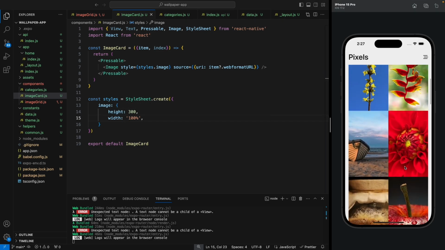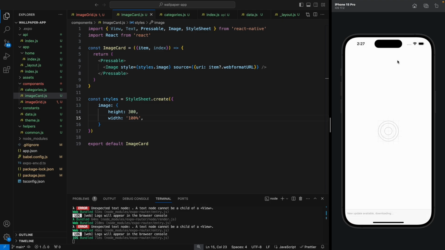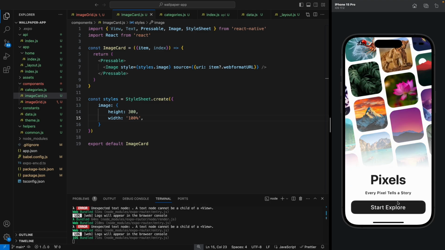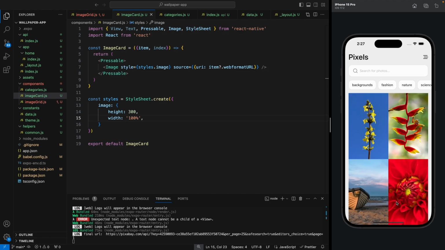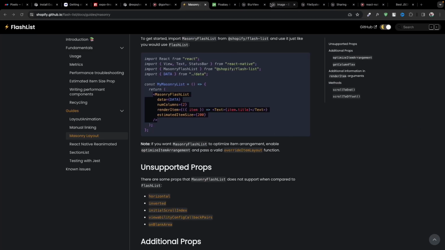So now we can see the images and we can scroll through the images, and these are coming from the API. Now I'm not going to use the image component from React Native. Instead, I'm going to use Expo image, which also caches the image, and that will be good for the performance as well. So let's move to Expo image.